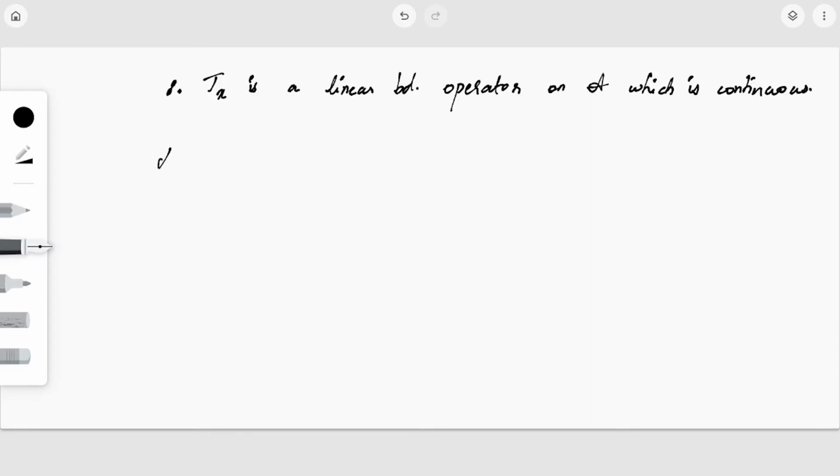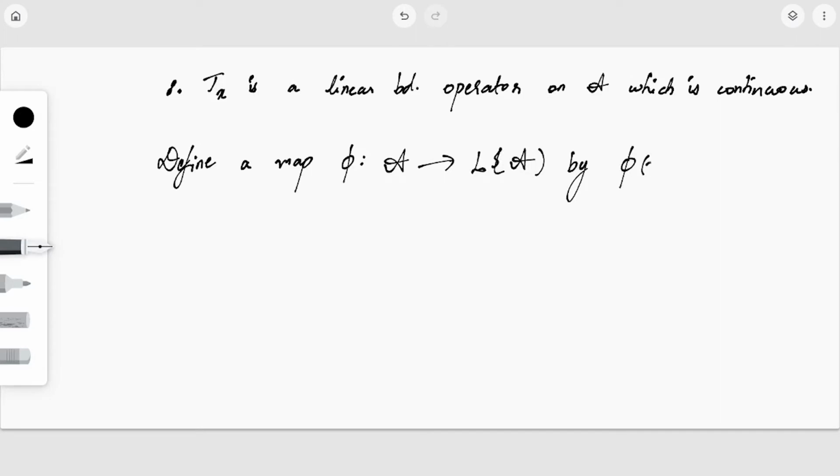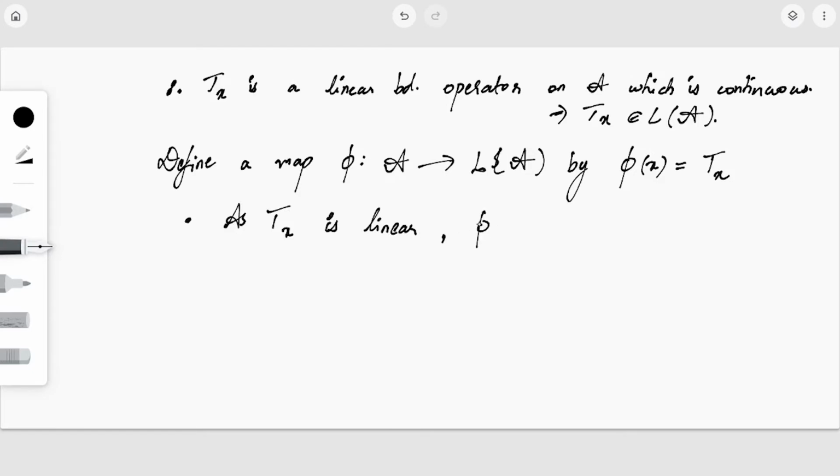Okay, now what I am going to do is define a map phi from script A to the set of linear operators on script A by phi of x is equal to Tx. So Tx is a linear bounded operator on A which is continuous, so Tx clearly belongs to L of A, right? So I am defining a map with the help of Tx denoted by phi from script A to L of A by phi of x is equal to Tx. So now let's see the properties one by one. As Tx is linear, I can easily conclude that phi is also linear, right?